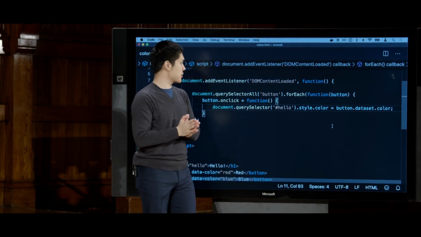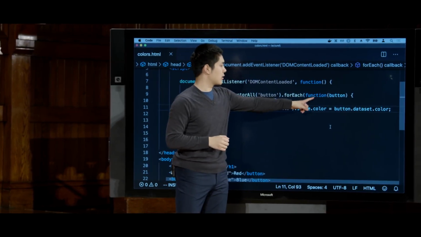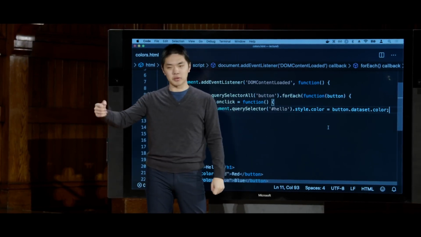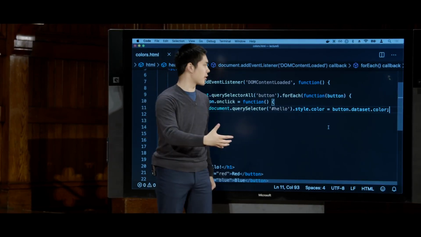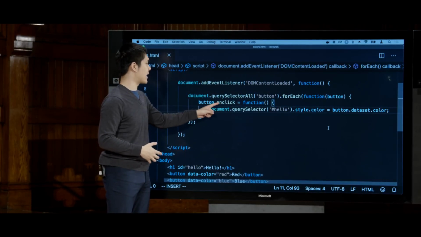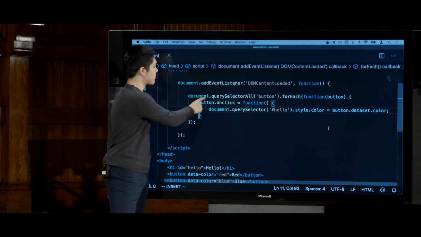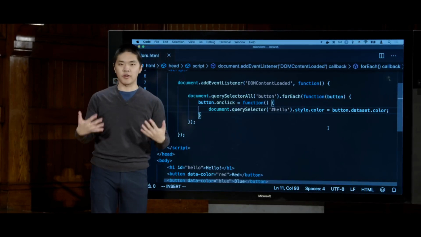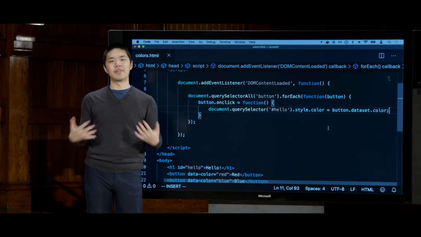And what is that function? Well, it's this function here. A function that takes as input the button. It's first going to pass in as input the first button, then the second button, then the third. And what this function does is it adds an onClick handler to the button. It says when the button is clicked on, go ahead and run this other function. And this function now is the function that will run when the button is clicked on.